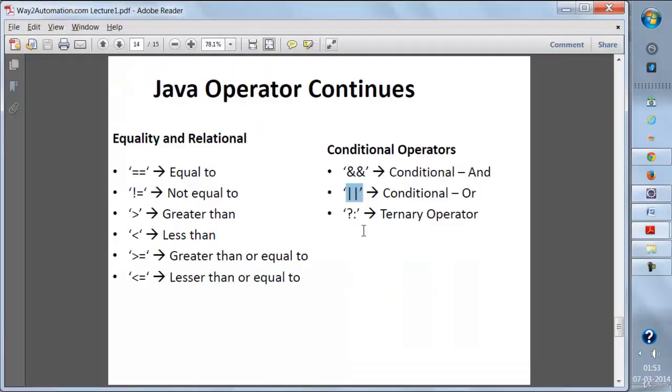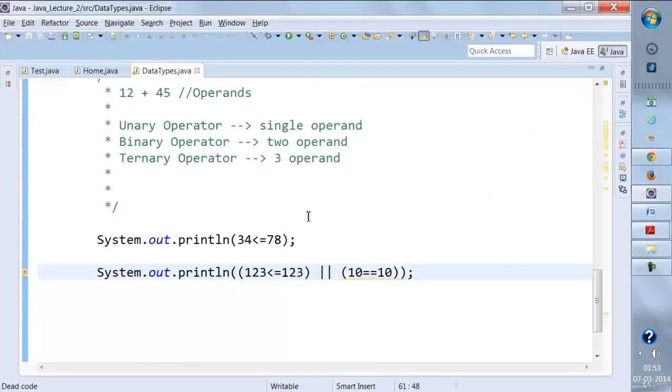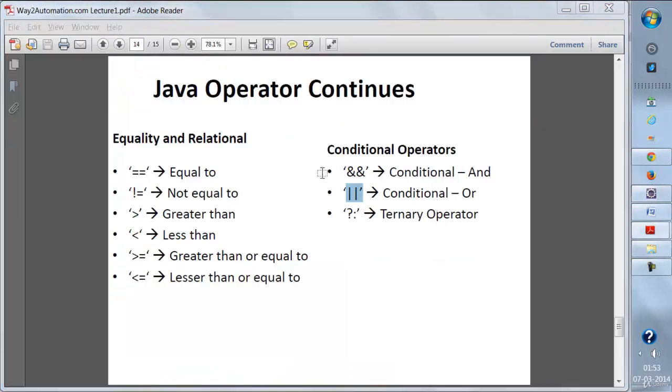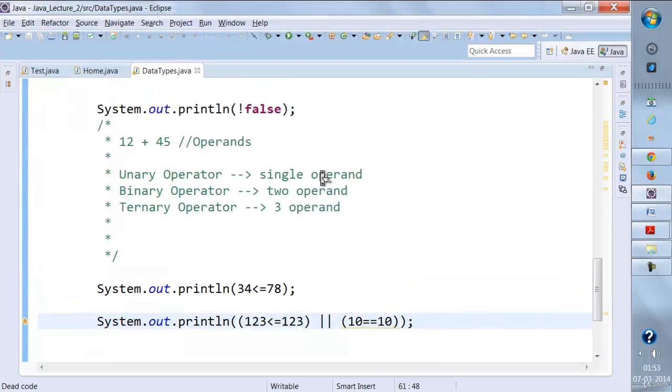As for ternary, we're going to talk about it later on. I'm going to show you some examples on the ternary operator as well, but that is not required over here, so that is the reason I have not talked about it. These are called binary operators because they require two operands. And the earlier ones that we saw with a single operand were unary operators.